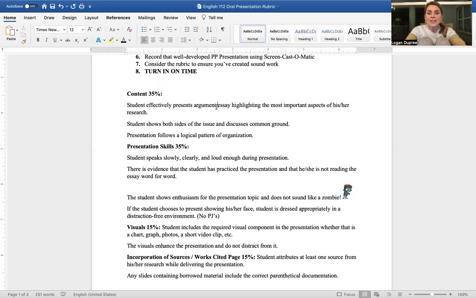Your argumentative essay that highlights the most important aspects of your research, that it shows your side of the issue and discusses the common ground in the rebuttal section. I need to be sure to put that in the rebuttal section. And then the presentation follows a logical pattern of organization. And again, think about your paper, think about the introduction, the various parts of your argument, and the conclusion.